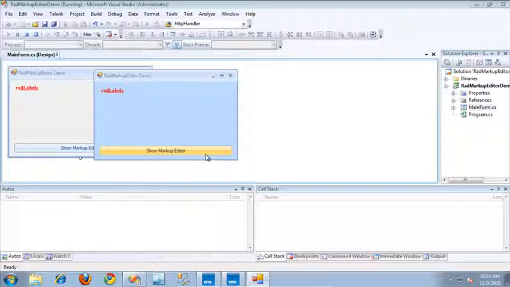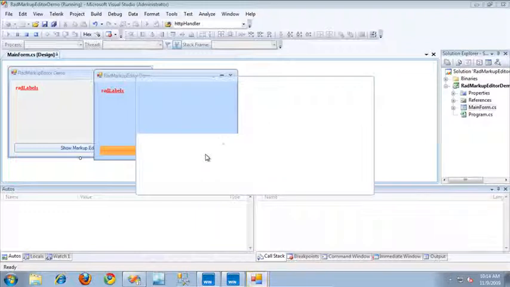It's running a bit slow. I'm actually running this inside of a virtual machine, so it should run a lot better on a native operating system.